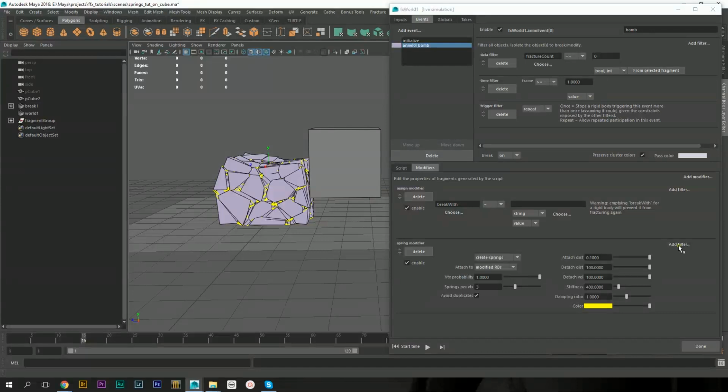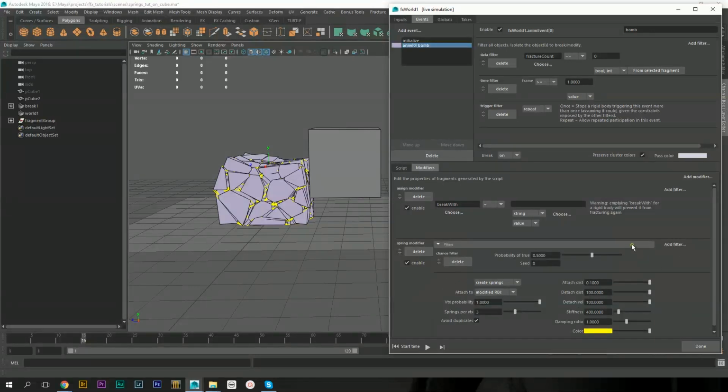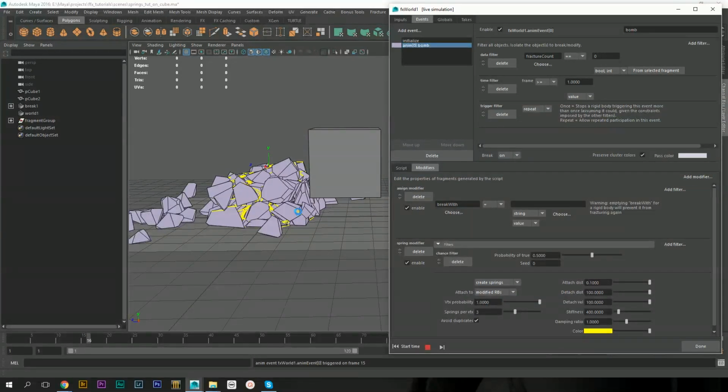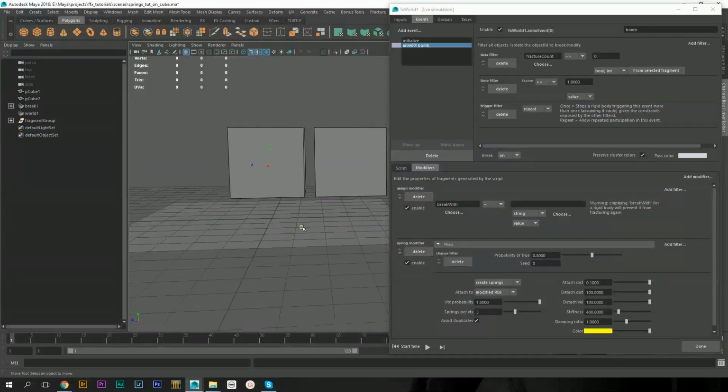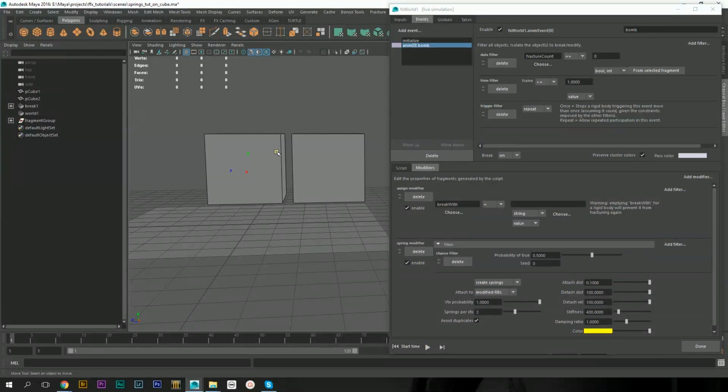Let's say that you only want 50% of the fragments to be sprung, to have springs in between them, so you can just add a chance filter. The great power, of course, of using modifiers is indeed that you can use filters. So all the filters that you can normally use, you can use on springs. And it's 50%, so if I play now, you will see that only 50% of the fragments will be glued together with the springs.